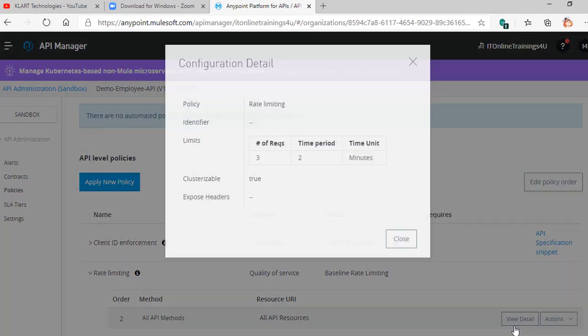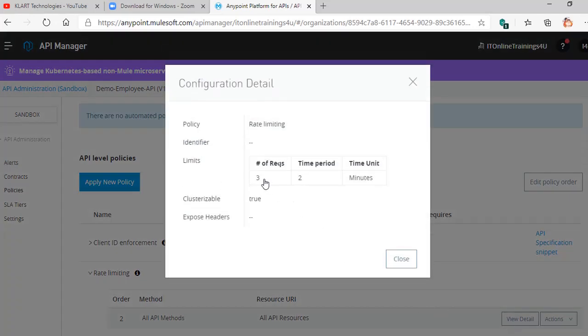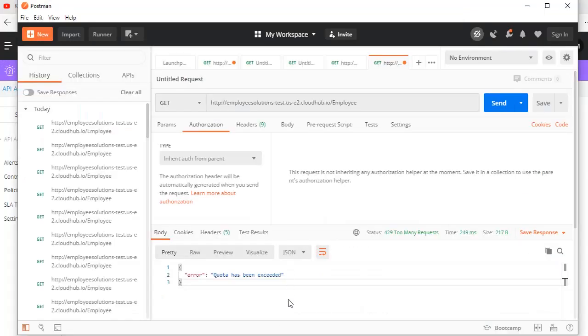So whenever you send a fourth request within that 2 minutes of interval period, it will show you this too many requests error with an error code. Also you can see this API details here.